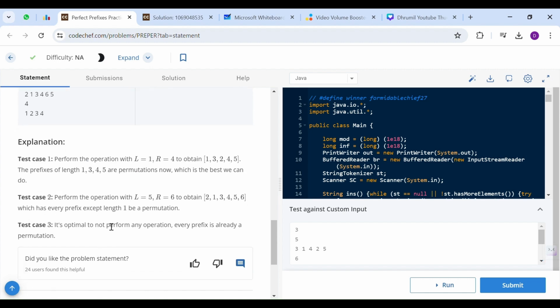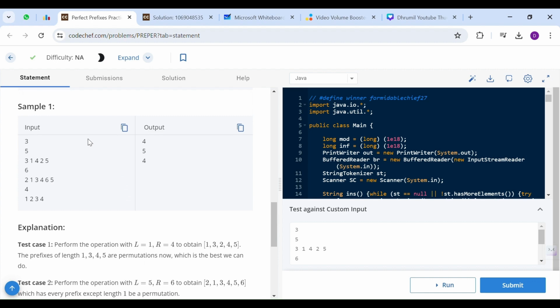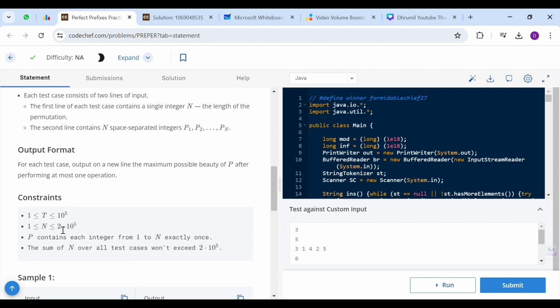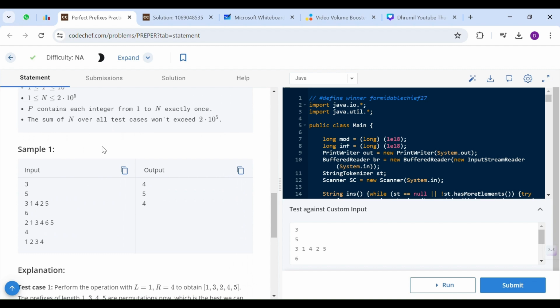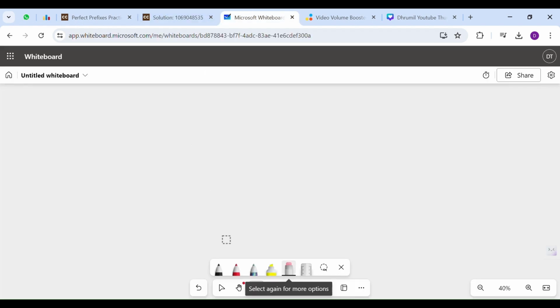Okay, so that works. Now to solve this, if we use all possible combinations of L and R, that will be n squared, which we don't want because n is 2 times 10 to the power 5. So we need to find an optimal solution. I am going to share with you a very interesting DP solution. Now our operation is a reverse.